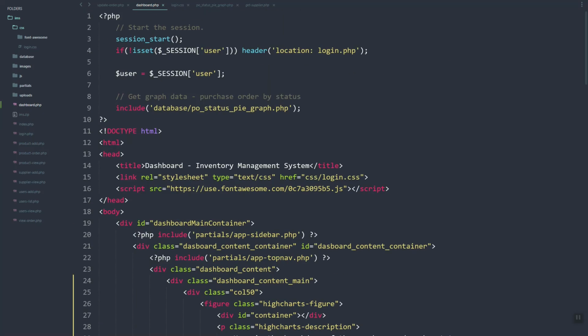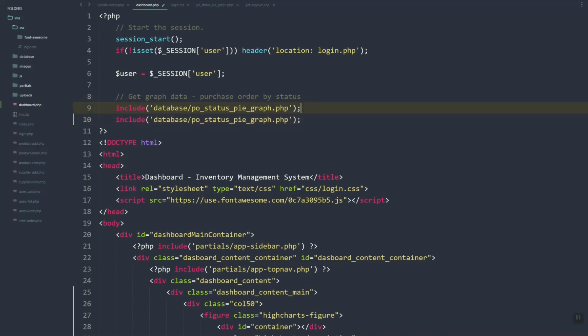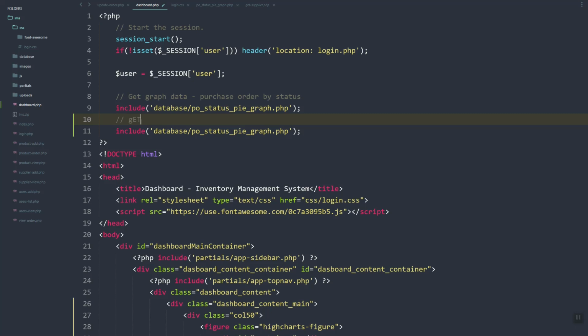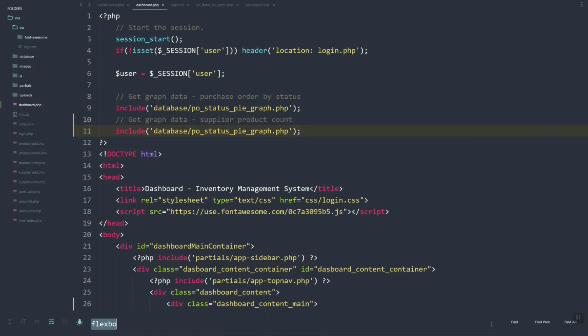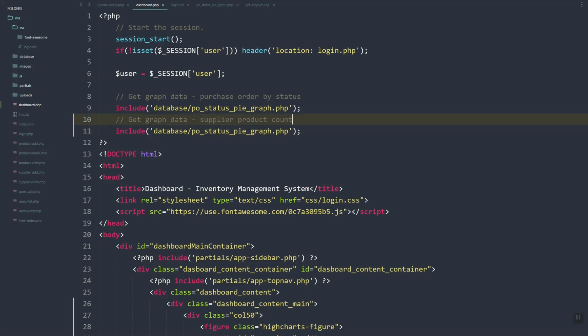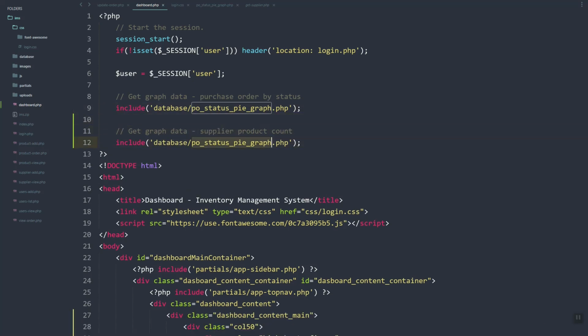So the same thing, we can use, let's include another file, get graph data for supplier product count. So actually you can just use a single file and then just put all the query inside that, but for now I'll just use a different file to pull the data for the next chart.